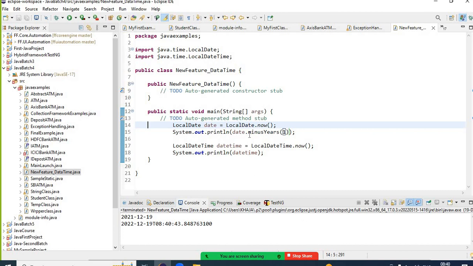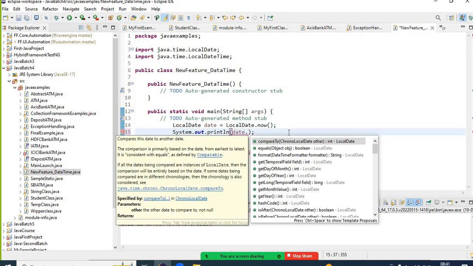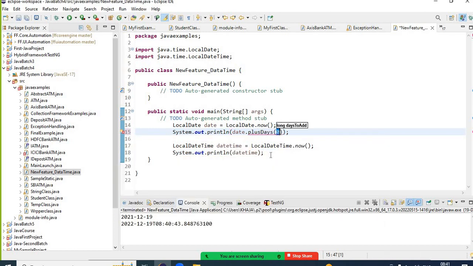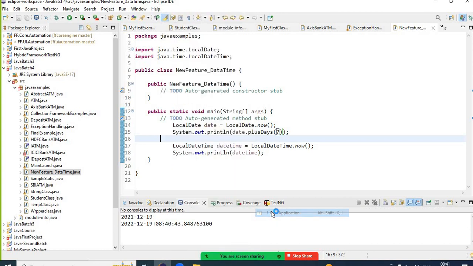So not only years, you can calculate what the date is after 7 days. How do you do it? Date plus 7 days: you add 7 days from today. If you add 7 days, what is the date after 7 days? You got it, right? So the 26th, after 7 days.